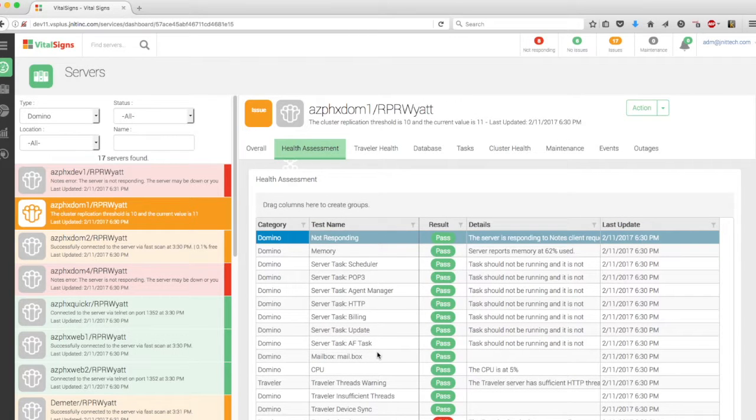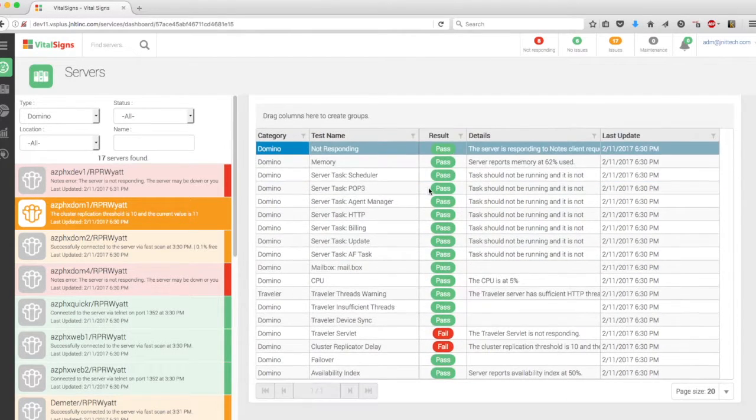Here in the Health Assessment tab, I can see a number of tests, when they were performed and whether it was a pass or fail, and I can mouse right over and get more detail about it. For instance, I can see quickly that the Traveler servlet is not running, and I can also see that the cluster replicator is taking longer than it's supposed to.